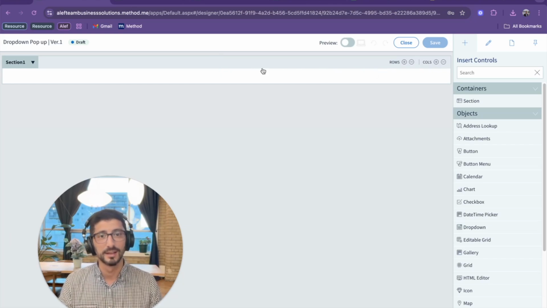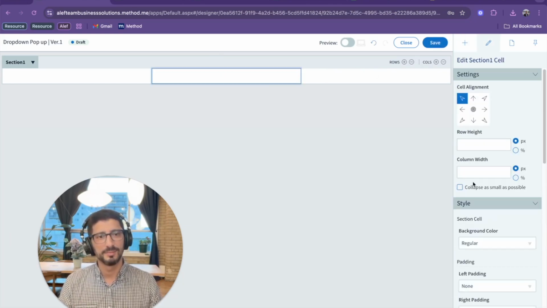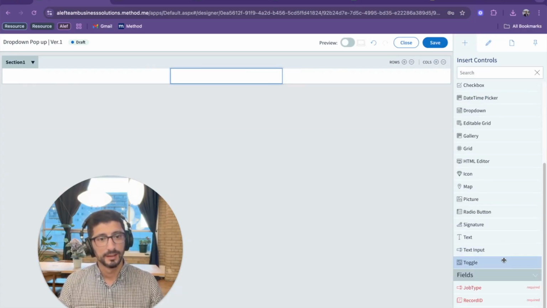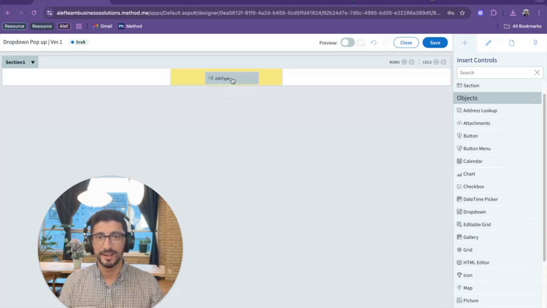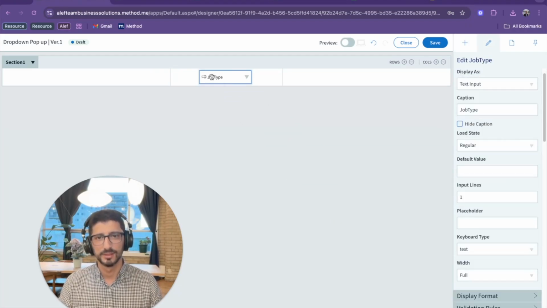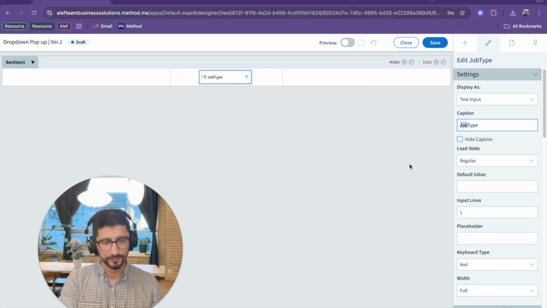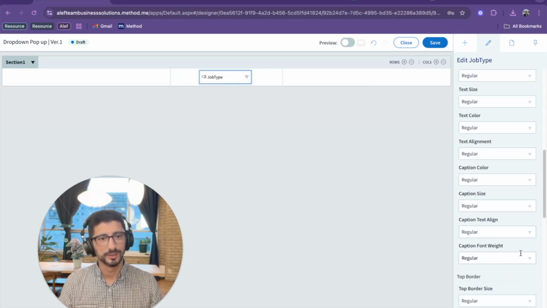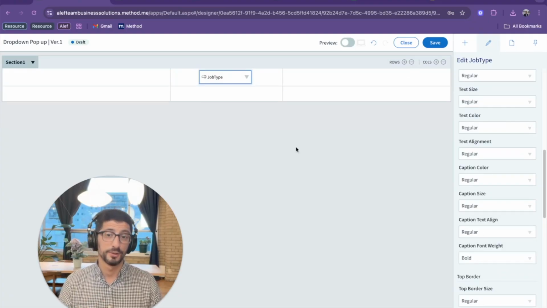So what we're going to do is design it super simple where it just has the form and nothing else. To make it look good, just add like 3 columns and make the middle column 25%. And same thing, we're just going to drag and drop job type in the middle. And if you click here and just place it in the middle, same thing, just make it look good. And then we're going to add another row now for the buttons, right?